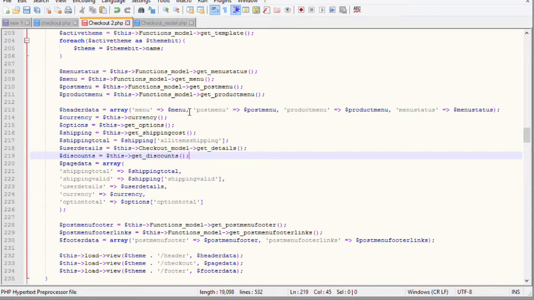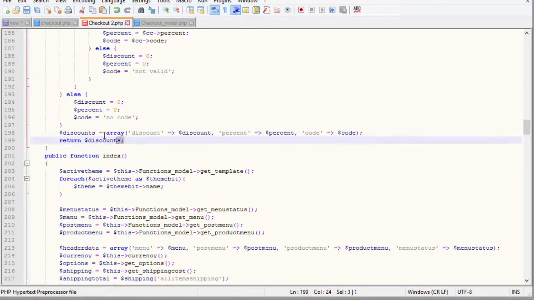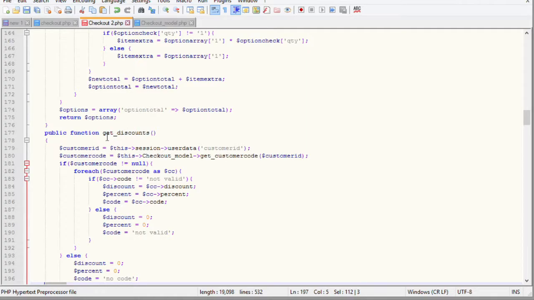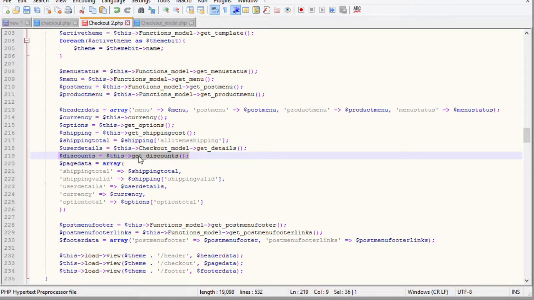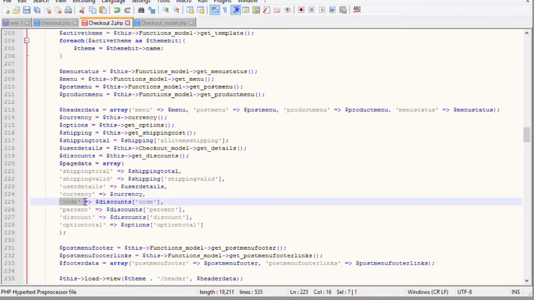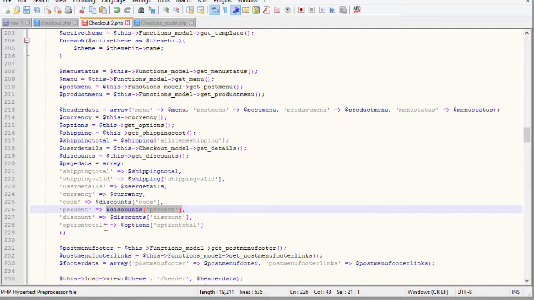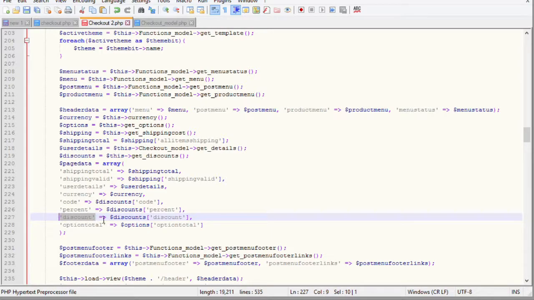So here we'll add an extra line, so we'll create a discounts variable and we'll attach that to this getDiscounts, which will return this array right here from our getDiscounts function. And if we have that there, we want to pass over into this array right here the code we have. So code equals discounts code, which will grab the code from this discounts variable here. We want to put in a percent, which will be discounts percent, and we want our flat rate discount here as well, which will be discounts discount.